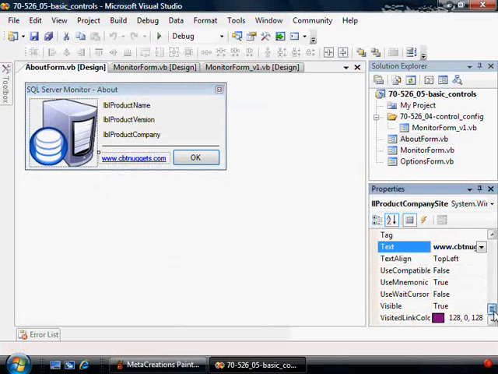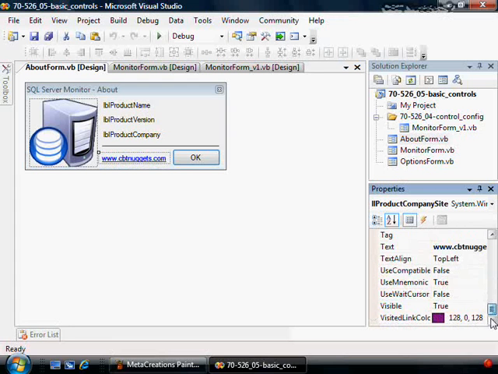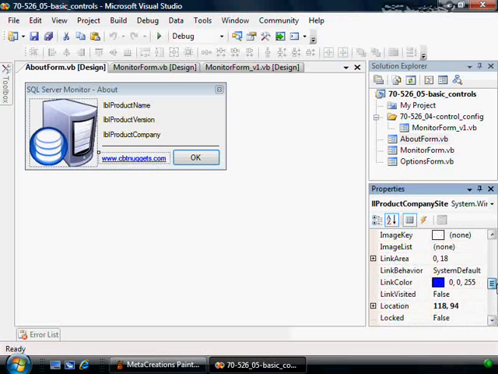And you get just some extended properties here that all have to do with the link color, the link area, link behavior, link visited, and then we have the visited link color. So just to go over these here, the link area is by default going to be pretty much the entire label itself.